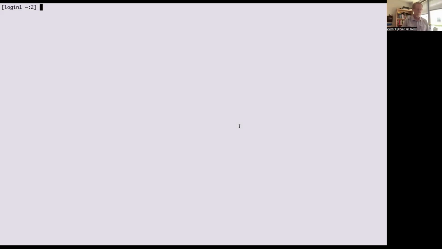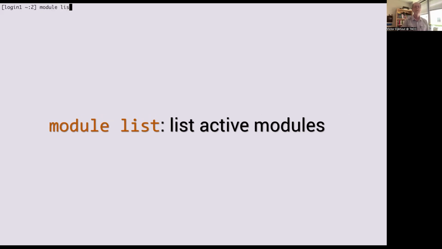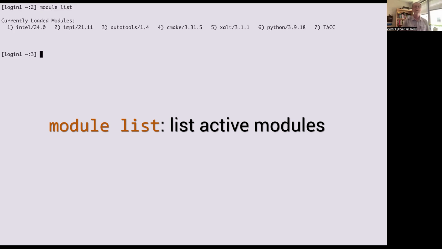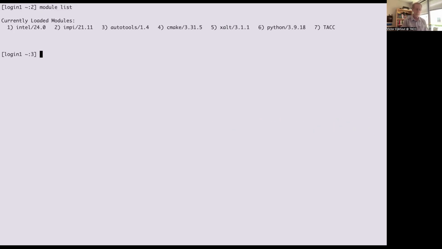A short introduction to the TACC module system. The module system is how TACC organizes its software. When you log in, you can do module list, and that tells you which modules are currently loaded. Now, some of these names mean nothing to you, but look at number 1, Intel 24. That means that version 24 of the Intel compiler is loaded.